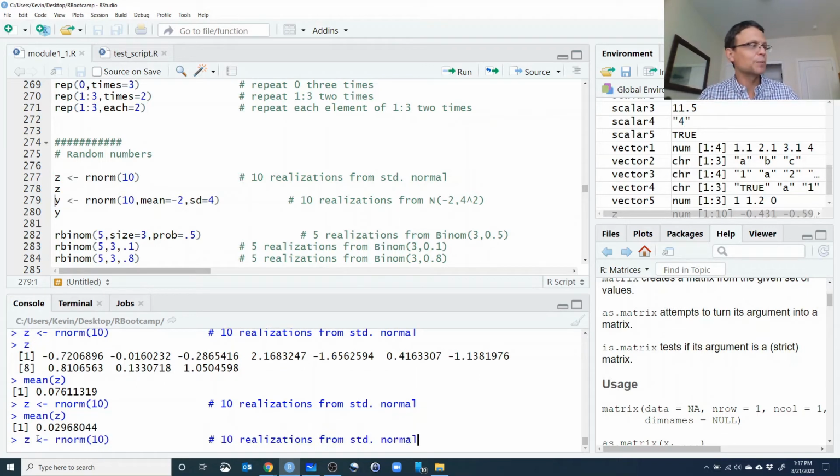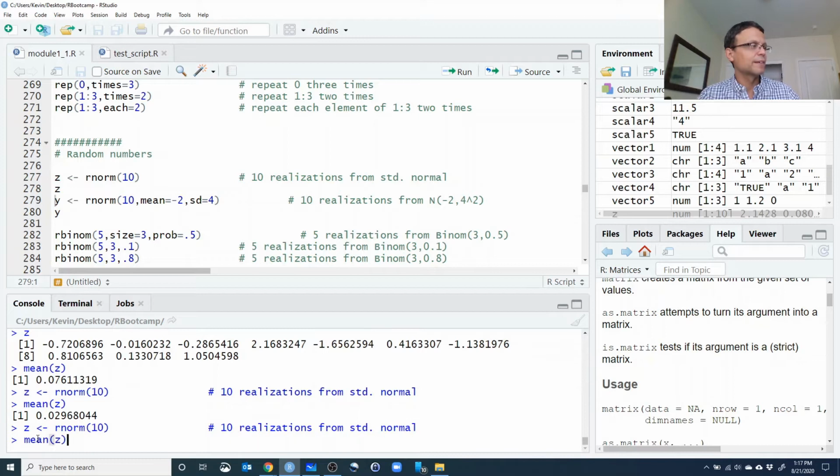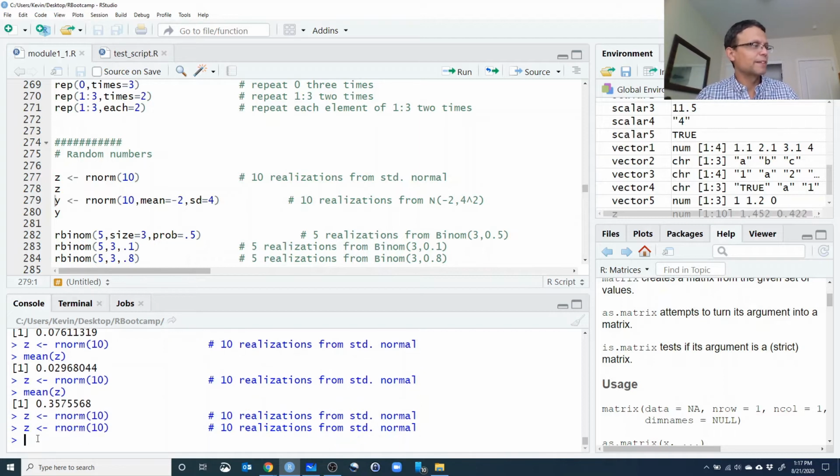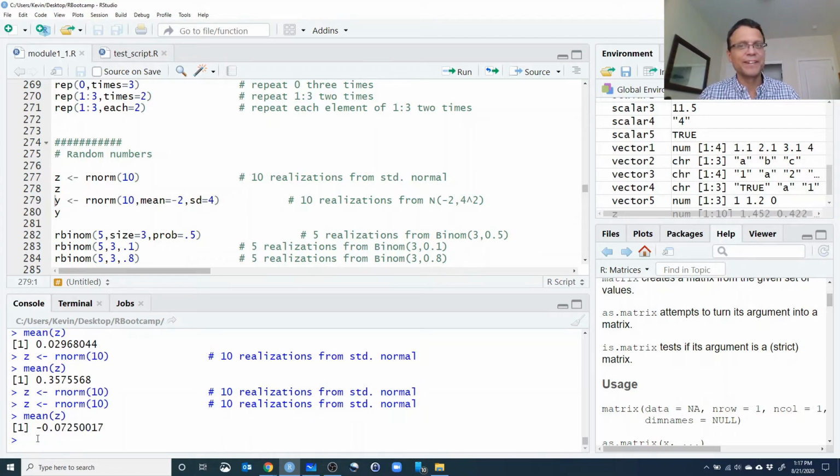It's 0.2. Do it one more time. It's 0.35. So it's just changing every time. It seems like at some point it would be negative, but there we go. There's a negative. But it's random.